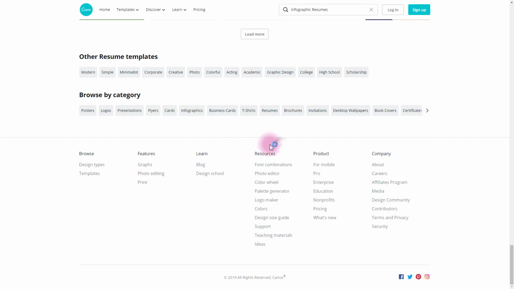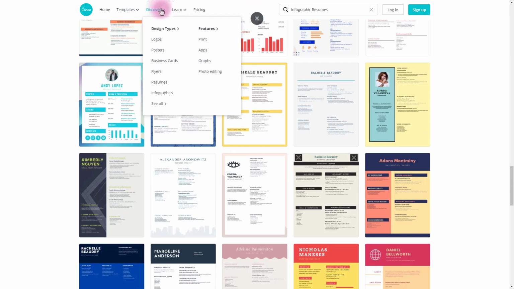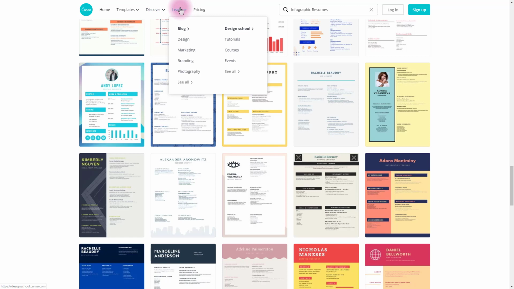But one of the things that people don't look at are these resources. They have font combinations, photo editors, a color wheel, and palette generator. So when you're working on your branding, this is a great way to get started and get help instead of you just picking colors or figuring out stuff. Logo makers, colors, design size guides, of course, support. Teachers, there's teacher materials here and different design ideas. But again, there's a lot of information and a lot of tools just by going to their site and looking here.